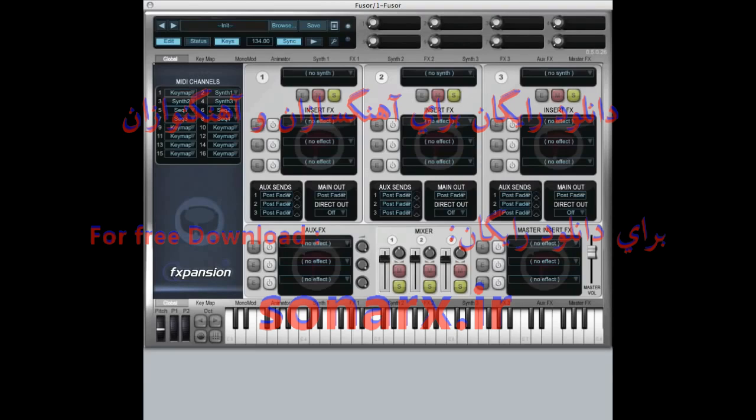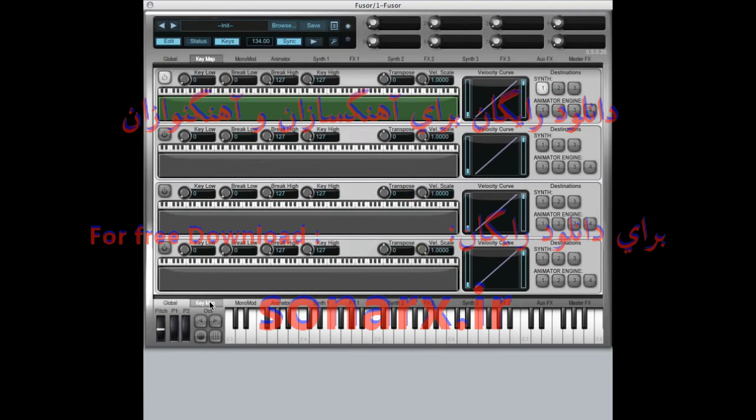What we're looking at here is the global page. The global page is where you're going to spend most of your time when you're not directly tweaking synth or effects parameters or messing around with the step sequencer. The first thing to note here is that Fusor is multi-timbral, so it can receive on 16 different MIDI channels. And we can set up how Fusor responds to those MIDI channels. By default, MIDI channel 1 is currently assigned to key map. The key mapper allows us to create keyboard splits and route the incoming MIDI to a variety of destinations. We'll cover this a bit more shortly.